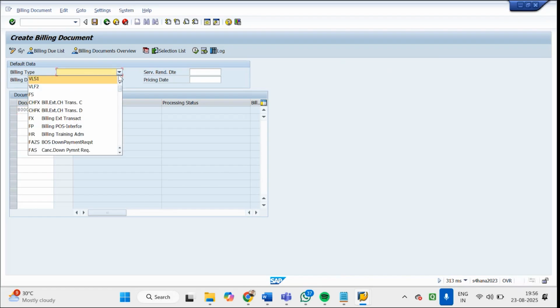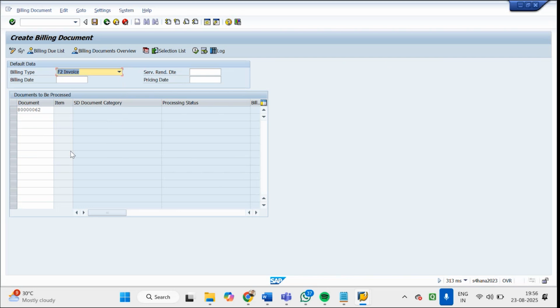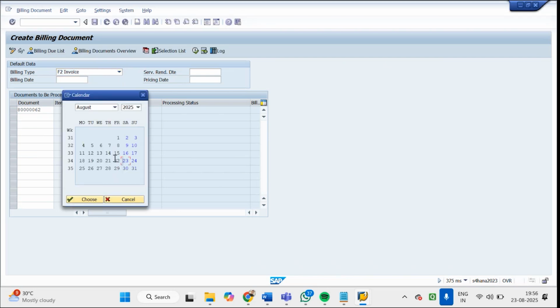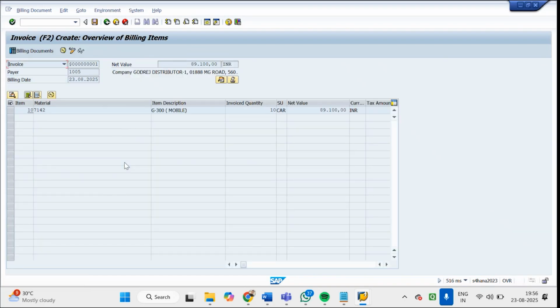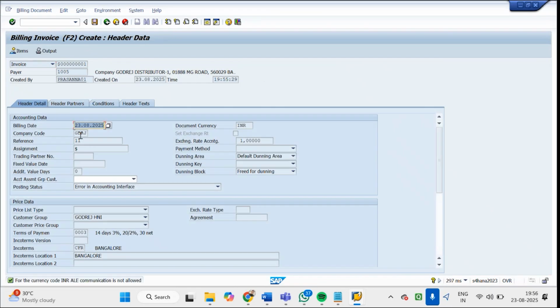And the billing type we have is F2. Use F2 and the billing date. It may be the same date we issue the billing to the customer, the 23rd. Okay, enter. This message is coming, ignore it. Enter again, keep enter. Now the system will show the details. This is called display header detail. When you click on header, it shows the header detail like billing date, company code, and some other details.